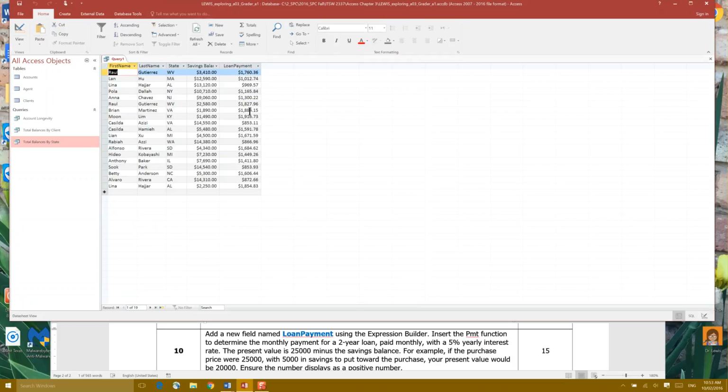And you can see that we have loan payments varying from $800 and something all the way up to $1,800 and $1,900. And that is putting a PMT formula inside Expression Builder inside Access. And that's the end of step 10.